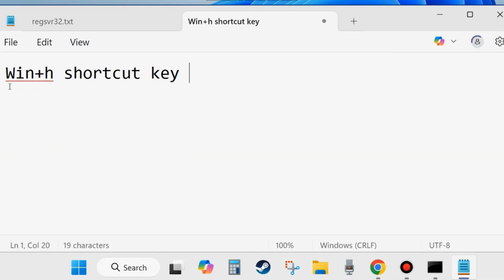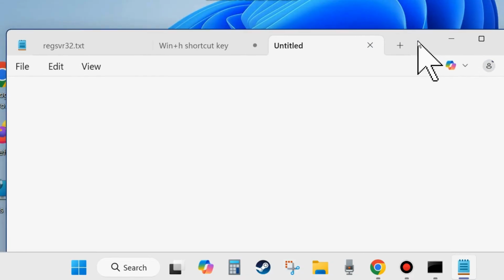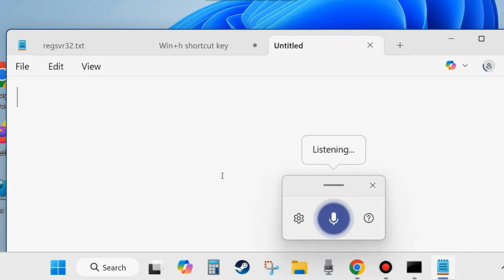To open this wizard, press the Win+H shortcut key on your keyboard and the voice typing tool will appear. So first open your typing field where you want to type and press the Win+H shortcut key to launch the voice tool and start your voice.